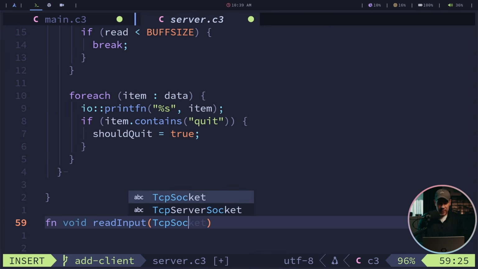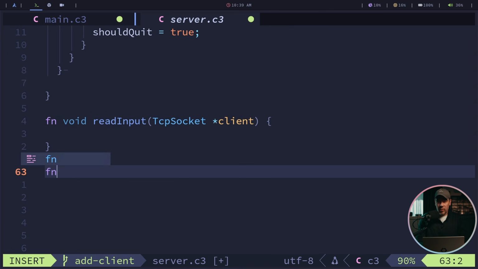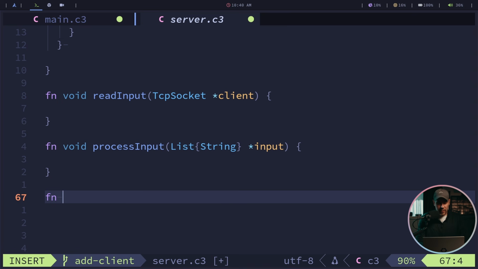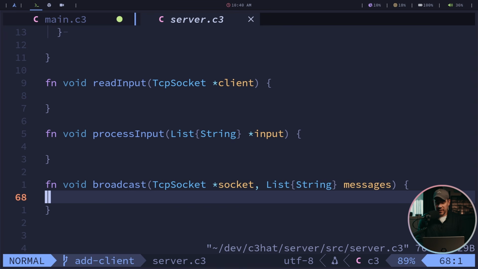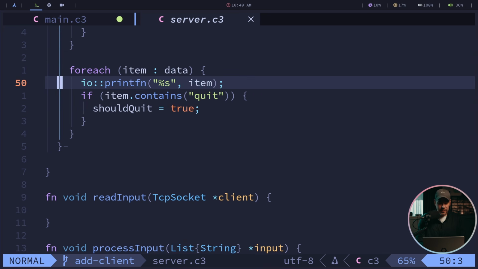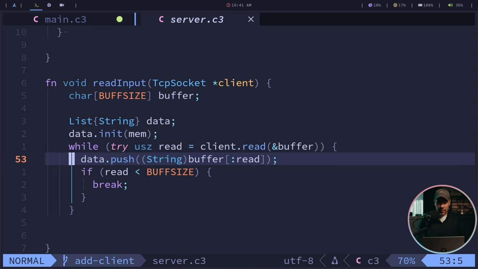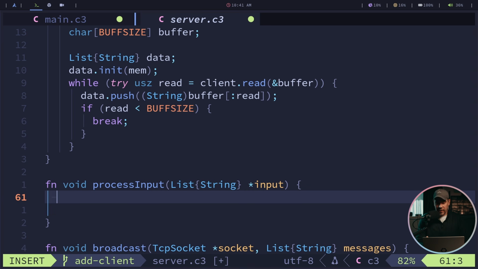It's gonna take a TCP socket pointer, it'll be our client. And at some point we wanna process our input and we put that in a list. Then we wanna broadcast. It's gonna take our socket and then probably just the input that we have in the list string, which will be a message. At some point, we're going to want channels and private messages, but for now, we're just broadcasting to every client connected. So this will be our read input, basically. It's going to take from our client socket and put everything into the list. Then for process input, we're just going to echo back for now.